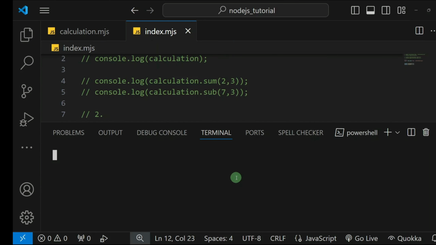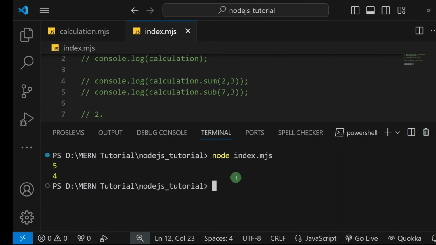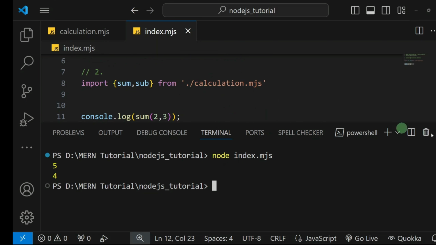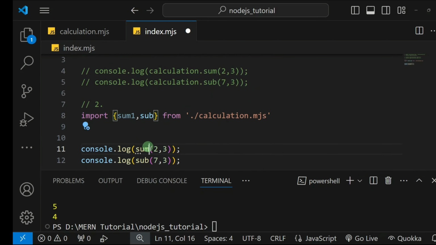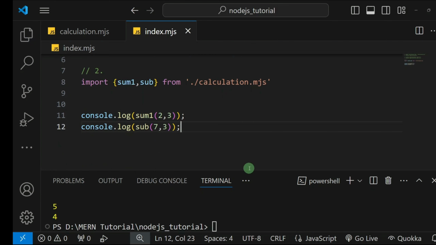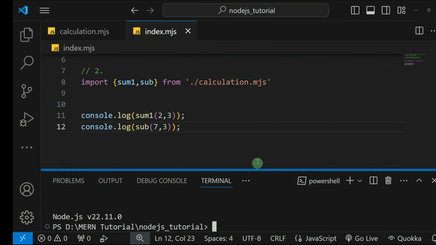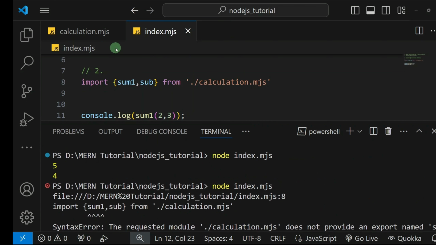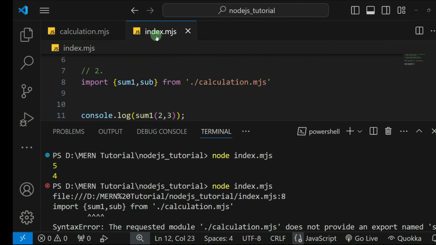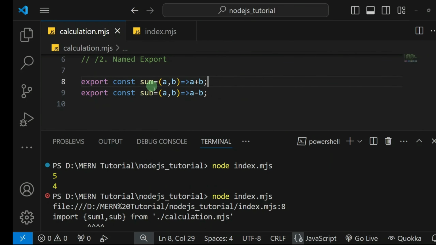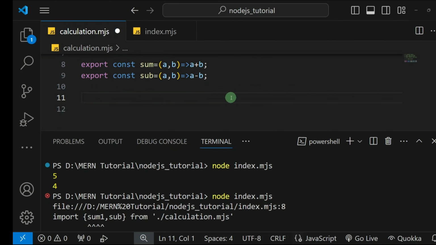Now I'm just going to run the application. Again, I will be having the result. If I just give here someone, and here also I will be giving someone, I will just run the application. Now you can see I will be having this error. Why? Because for named export, whatever name we are using to export, the exact same name has to be given while importing that data.